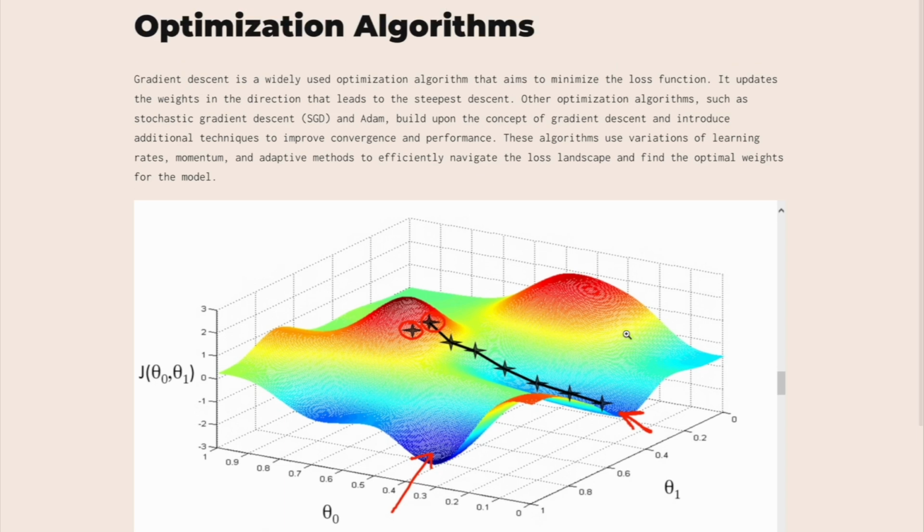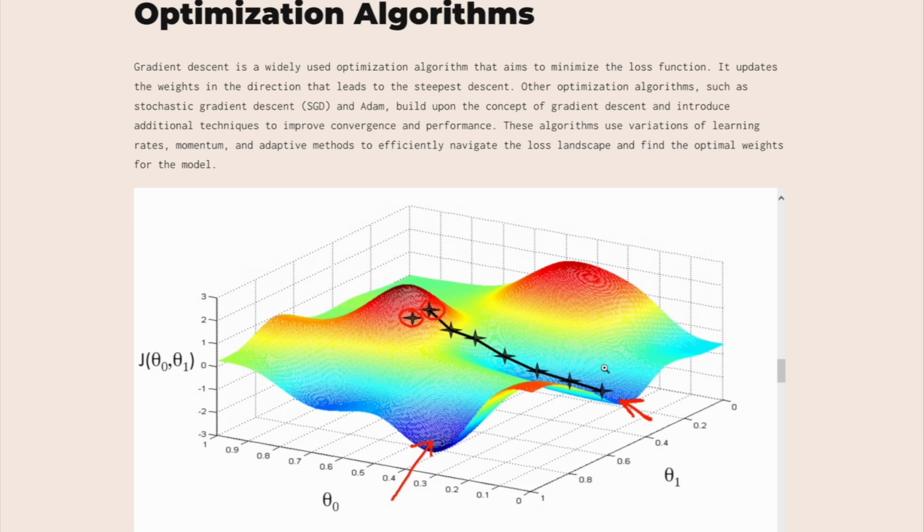I'm going to make another video on optimization algorithms and gradient descent. So gradient descent is an optimization algorithm that is used to minimize the loss function. It updates the weights in the direction that leads to the steepest descent.